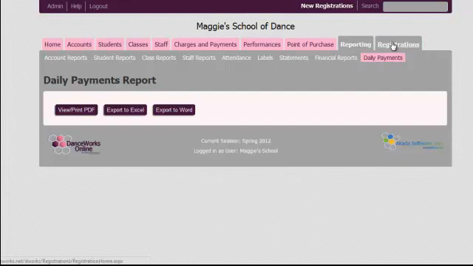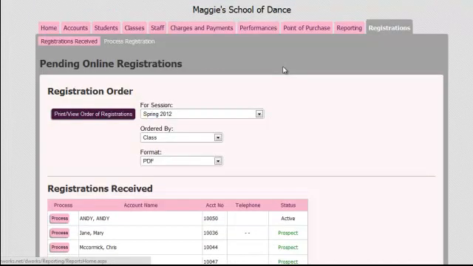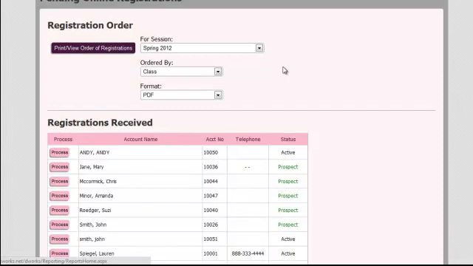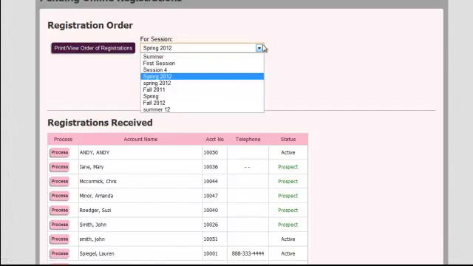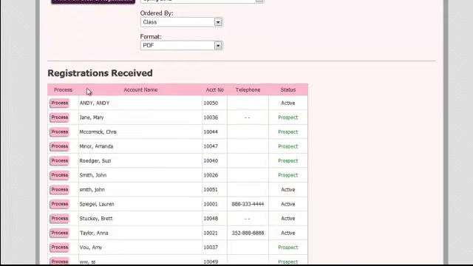You can also view and process registrations from Danceworks. This will view and process pending online registrations that your customers have put in through the customer access link. And you can view registrations for a specific session. Choose the order and the format. You can print and view that order of registrations.